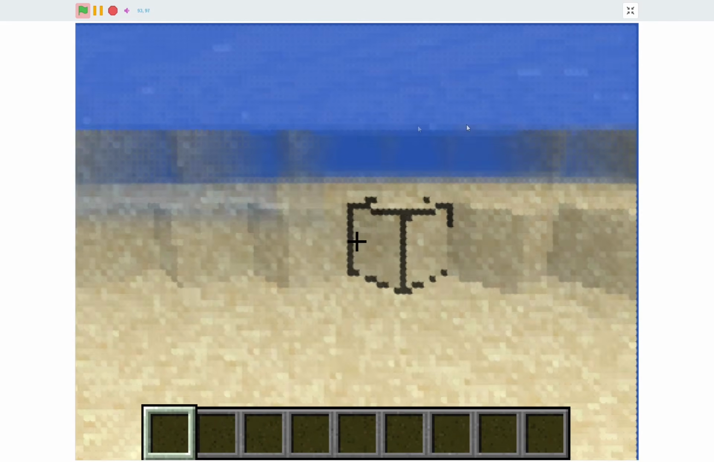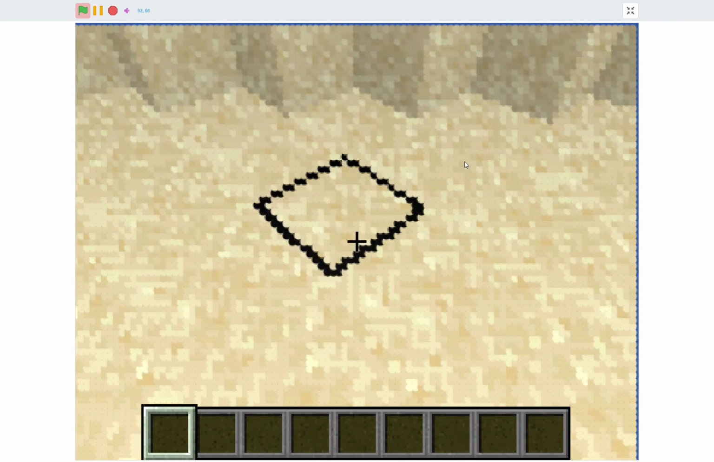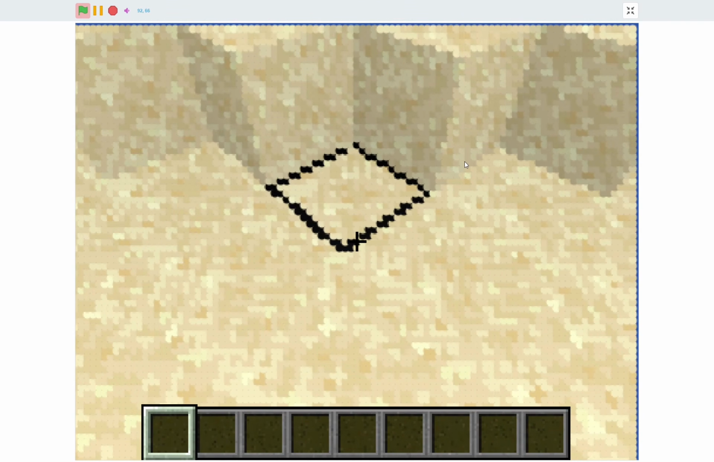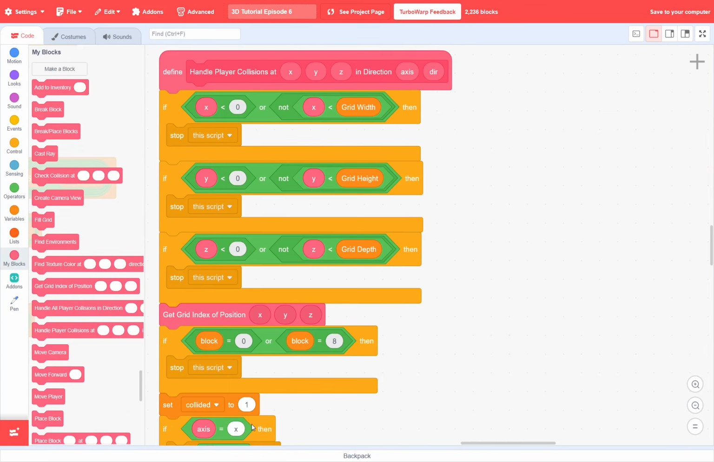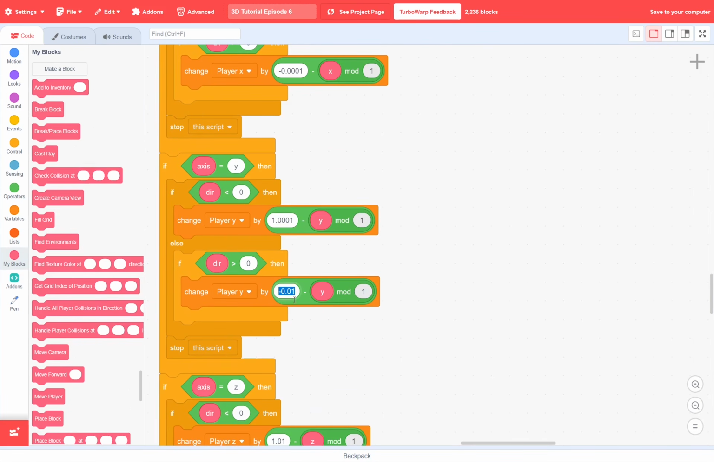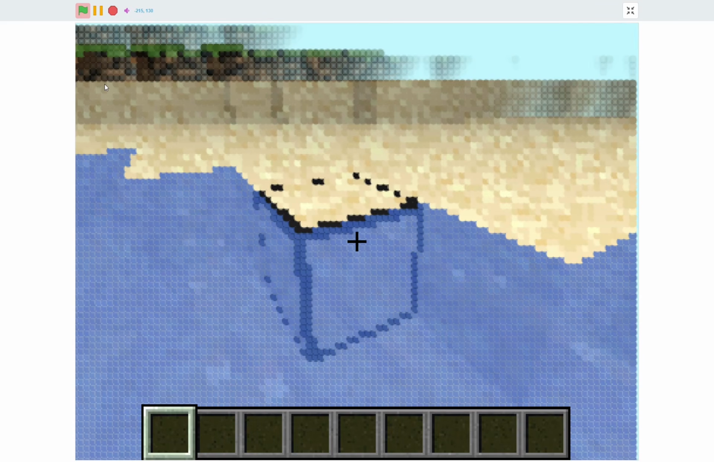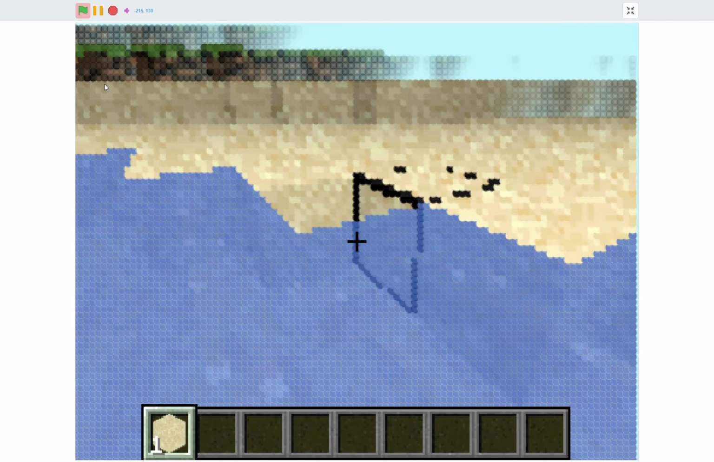You may notice a small jittery effect like this when you go into the water though. This happens because we're moving by a small enough amount that the collision scripts push us farther out of the block than we should be. We can fix this in Handle Player Collision at Point, by changing each of the 0.01 or 1.01 to have a couple extra zeros before the 1. Like so. Oh, that looks much better. And that's water basically done.